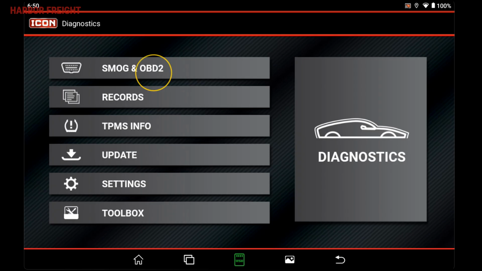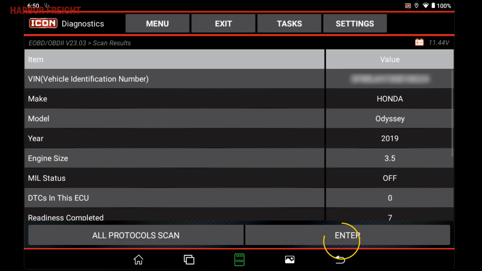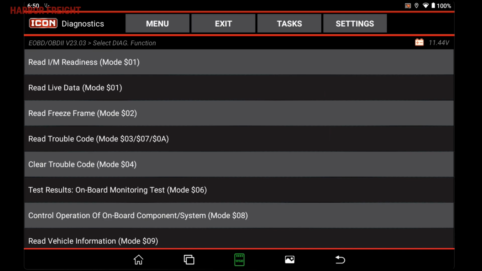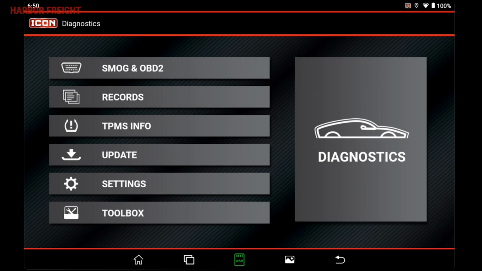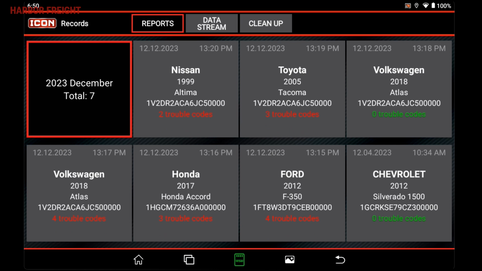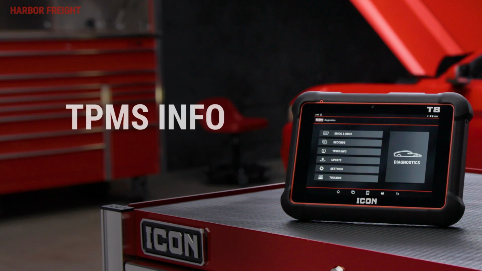SMOG and OBD2 will initiate a pre-emission scan to detect any emissions-related errors present in the system prior to a SMOG check. Records will take you to a list of saved reports or data streams that you can view, share, or print. We have a more detailed video on reports you can check out for more information.